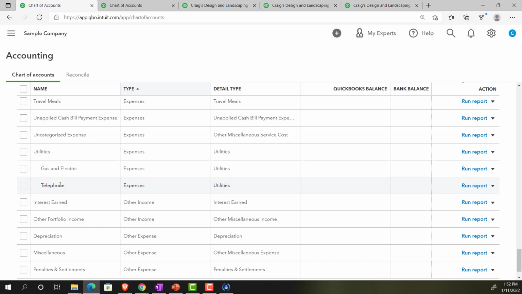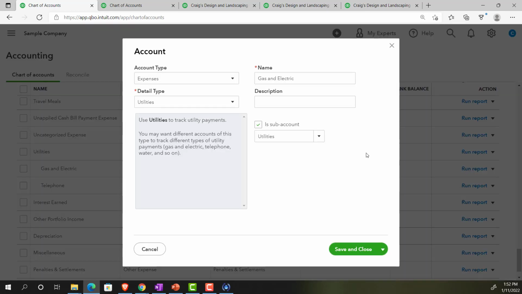If you want to adjust then, as you do the data input, like if you're not using the gas and electric separately and you're just going to say, I'm just going to put gas and electric in utilities and then break out the telephone on its own, for example, then you could say, okay, I'm going to go into the gas and electric. I'm not going to create another account. I'm just going to edit this account, and I would like to make this not a subcategory of utilities, and I'm just going to call it utilities.